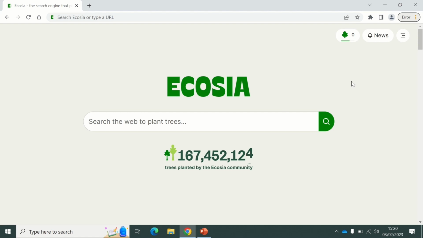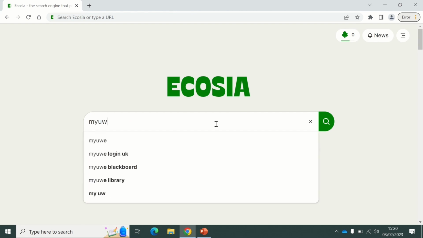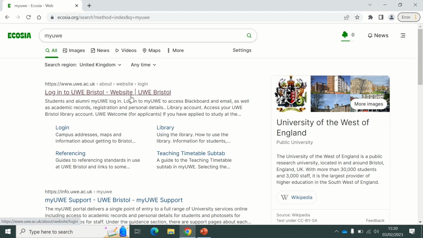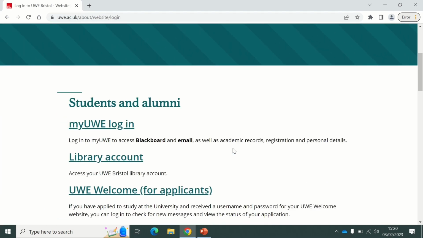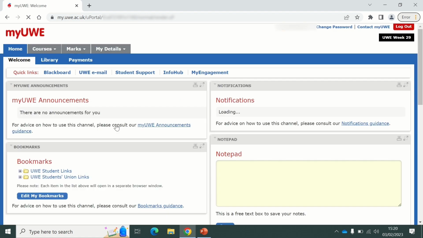In this one, I'll be showing you how to generate your UE ID card and how to upload a photo for it via the My UE page. So first of all, open up your browser and we'll type in My UE to the search bar and press enter. Click on the Log into UE Bristol website and just scroll down here to the My UE login link, at which point you'll log in with your own personal UE details.